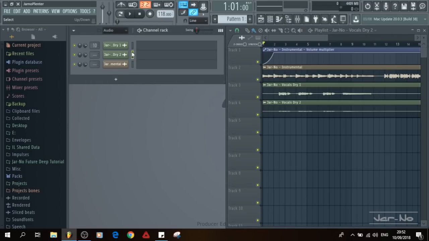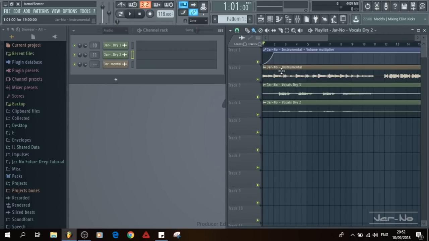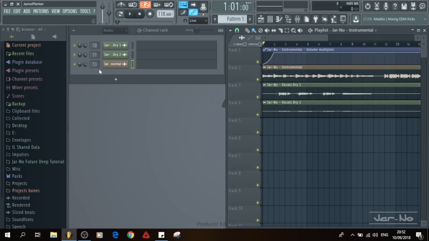You just need to make sure that at the end of each of these it's highlighted up and you link them individually. Once it's linked, it'll show which channel it's linked to here as well. So we're going to do a separate one for our second vocal stem, and then for our instrumental we'll give it its own channel as well. And you can see that they're linked to each channel on the left here.